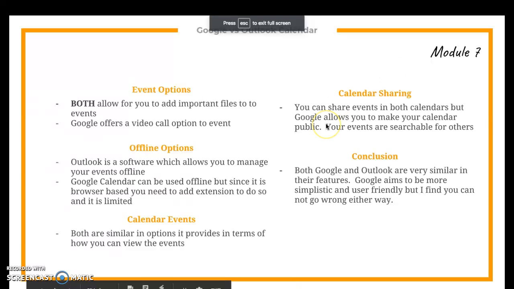So I use Outlook at school. So when I wanted to compare Google to another calendar, I figured naturally I'd look at Outlook. After doing some research, I found out that both calendars are extremely similar. So here are a couple features I wanted to cover. Event options. Both allow you to add important files to the events, but Google offers a video call option to the event, which is unique and cool.